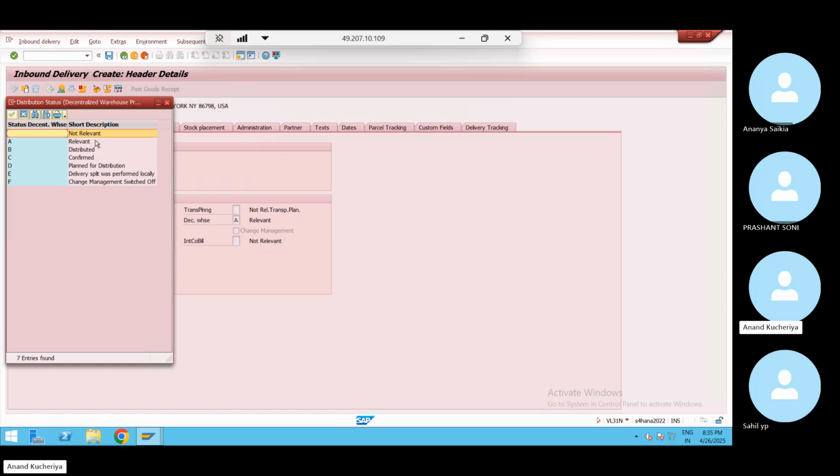That means when I save this delivery, the delivery gets distributed. Once the delivery is distributed, the status will change to B. Then we have plan for distribution. So in your warehouse you may decide that you don't want to distribute the delivery immediately to EWM because you don't want to start the activities in the warehouse. We want to plan it accordingly, weekly kind of things. Is this automatic or is this done by a user?